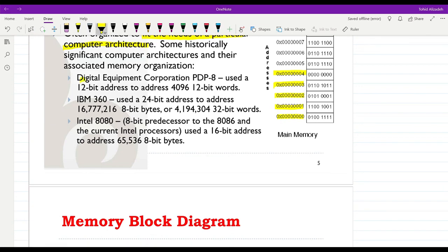For Digital Equipment Corporation, PDP-8, they used a 12-bit address in order to address 4096 of 12-bit words. So each word that they have over here contains 12 bits, and they had in total 4096 words in their memory, and in order to address them, they used a 12-bit address line.